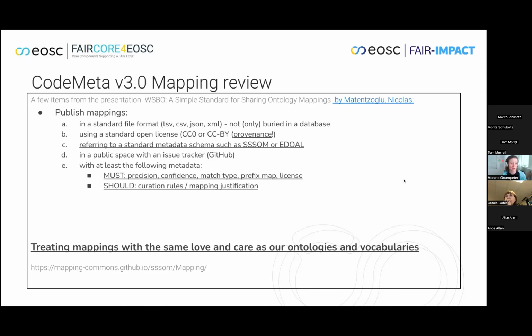This sentence is taken from Nicolas' presentation of SSOM, the standard, SSSOM, three S's. I know some of you know it, but most of you don't. It is a way to format mappings in a way that's more machine actionable. In this way, we publish the mappings in a standard file format using an open license and in a public space. So some of the items here are actually already done, but we want to improve the machine actionability of each one of the mappings.